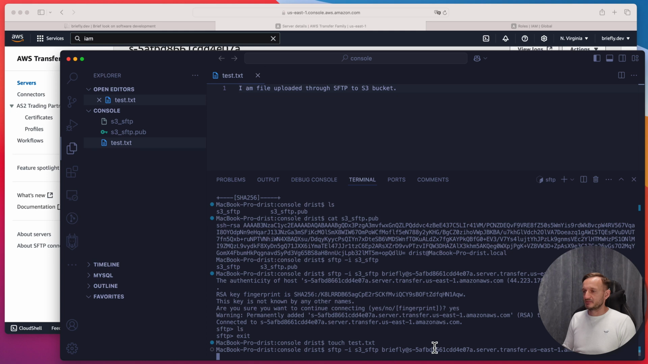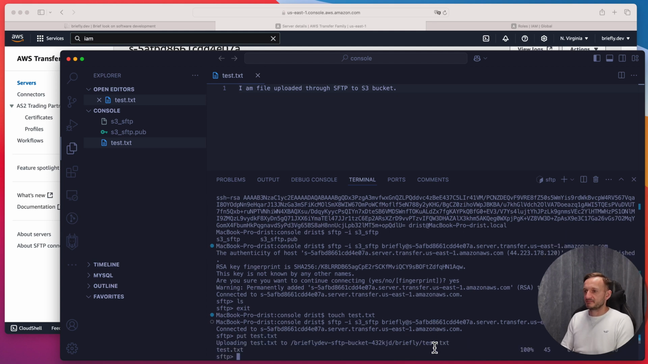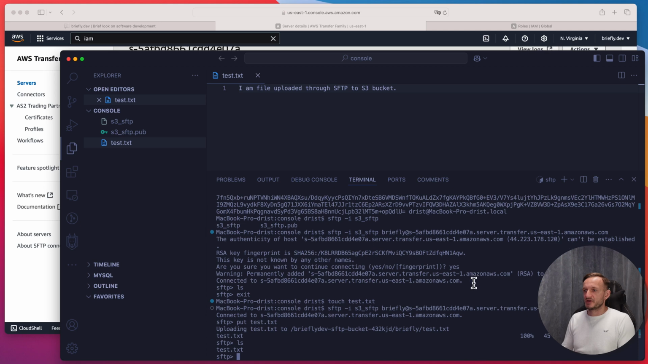Let's connect one more time. And now let's do a put operation on test.txt. So we uploaded this test.txt to the briefly-dev-sftp-bucket, under /briefly/test.txt. We can do an ls here, and you can see this file is here.